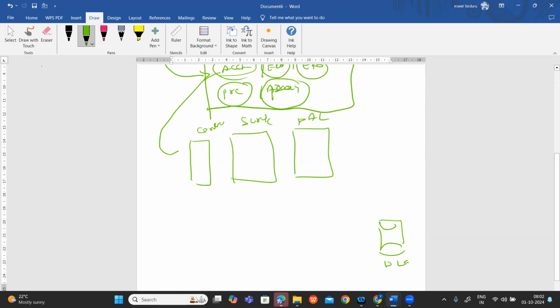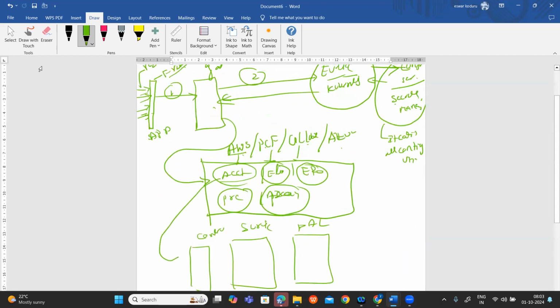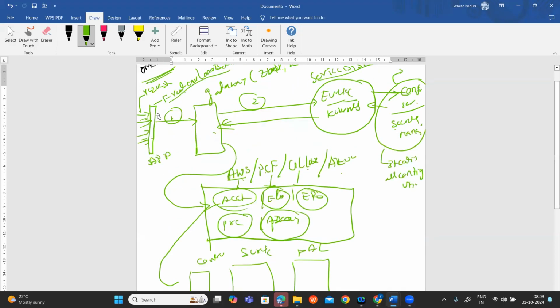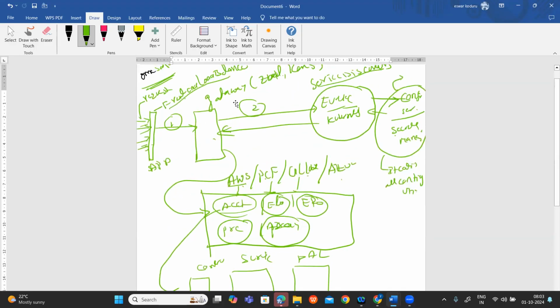Data layer. Data layer what? MySQL DB. Now you know the microservice architecture, what? First, actually, we have a front gateway. That is a load balancer. So that gateway is there.